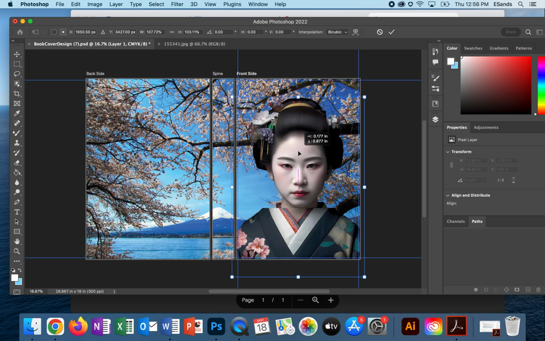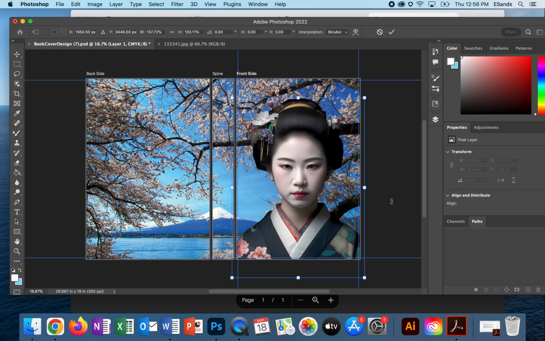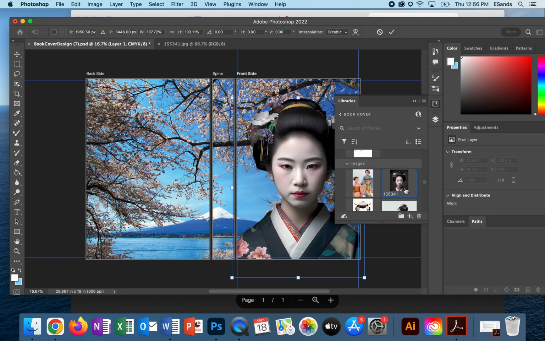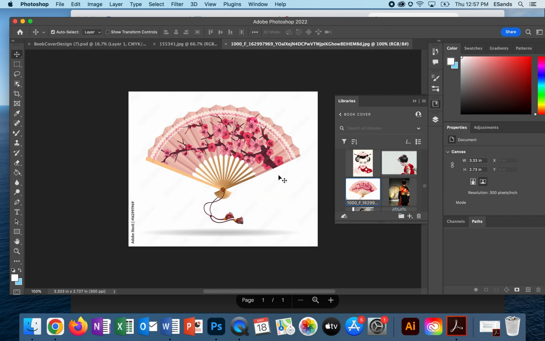Elongate her face a little bit. Okay, good. I'm going to grab my other image, which is the fan. Oops, we have to click return. Let's grab the fan.